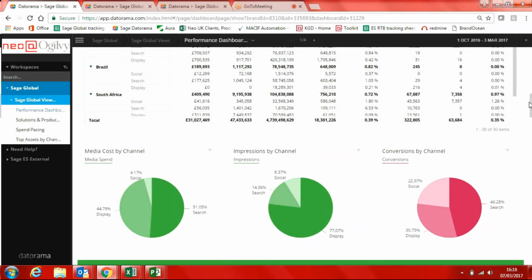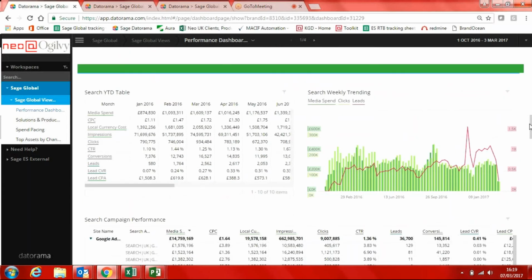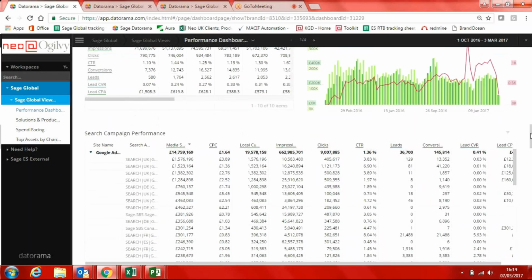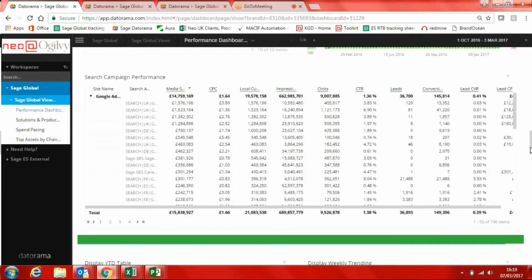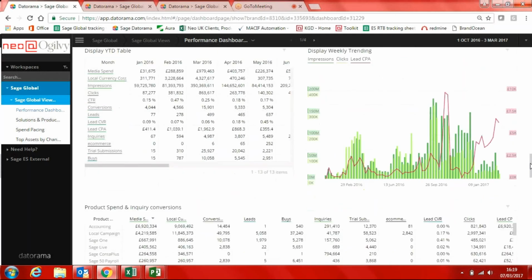Within each separate section, you will see that there are different channel tables which represent year-to-date tables as well as weekly trending and performance by campaign. This is for all 3 of the channels: social, display, and search.